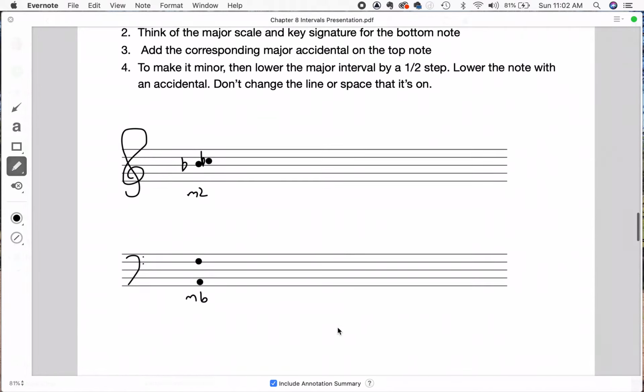So we're going to start by getting our 6th interval. 1, 2, 3, 4, 5, 6. And then we're going to think of the key signature of A flat. That's our bottom note. A flat has 4 flats: B flat, E flat, A flat, D flat. Doesn't affect the F. So here we have a major 6th. To augment this, make it bigger, we raise the top note by a half step. So we're going to sharp the top.